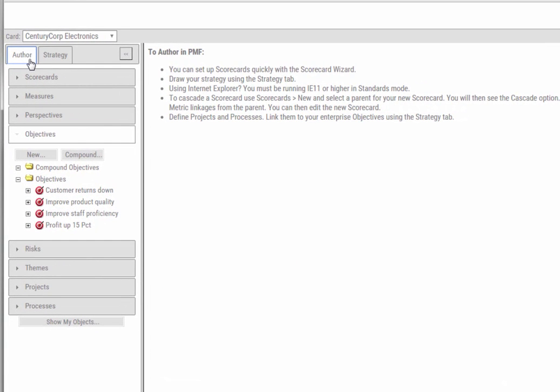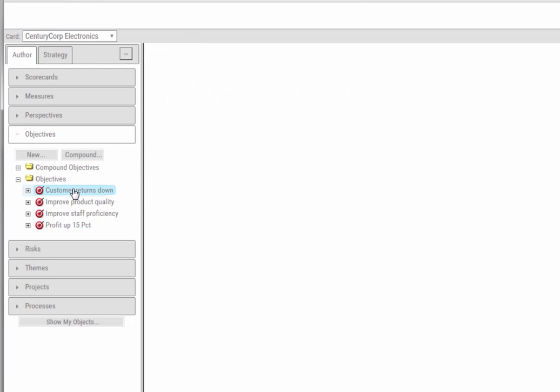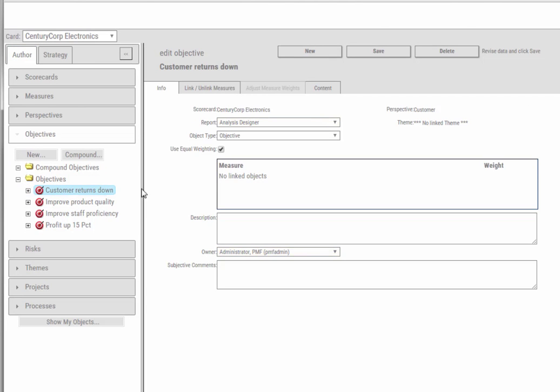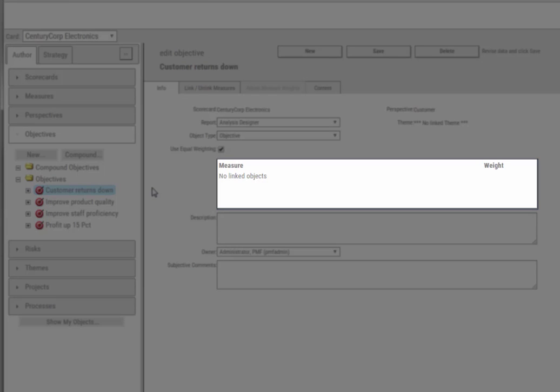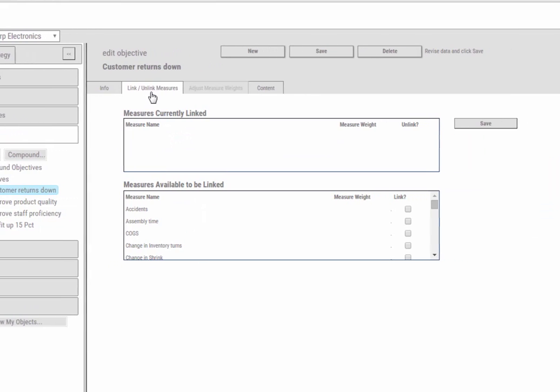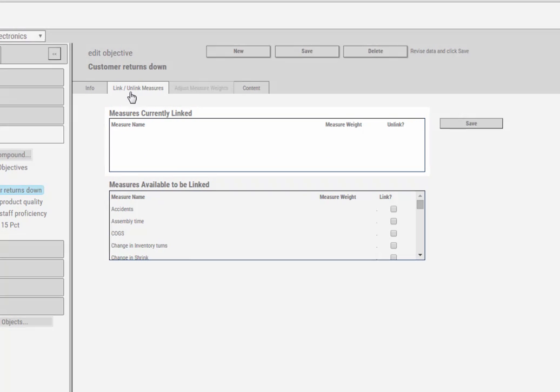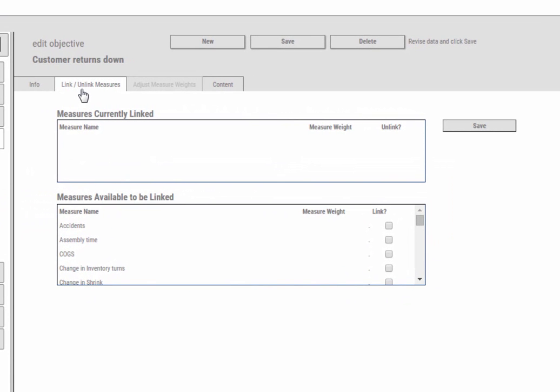We'll link a measure to the first objective in the list, Customer Returns Down. Let's click the objective to bring up the panel. On the Edit Objective panel, we can see its properties, including what measures are linked. To link measures to the objective, click Link Unlink Measures. The Link Measures to Objectives panel shows currently linked metrics as well as those that are available. We can see here that there are currently no measures linked to this objective.